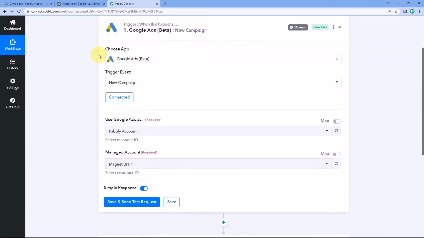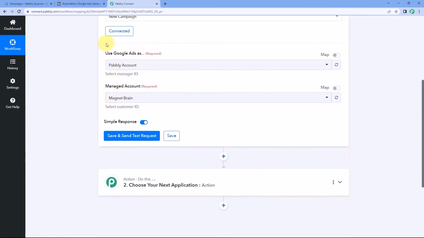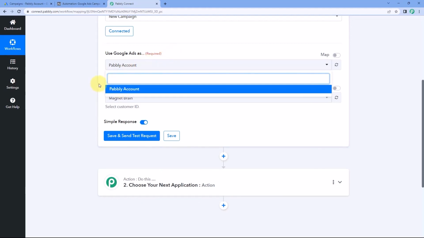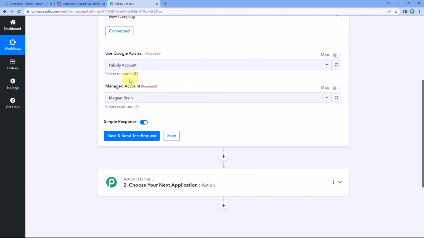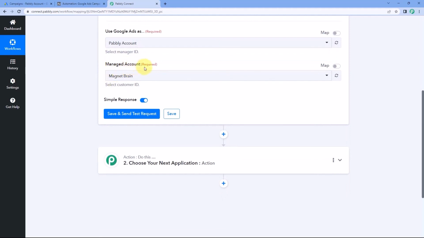After making this connection, the next thing it asks us is Use Google Ads As. It is most likely that you might have created multiple users in your Google Ads account. So in this dropdown, you will see a list of all the users using which you can manage the Google Ads account. Here you have to select which particular user you want as the manager. Just select it. And then here it is asking us for the managed account.